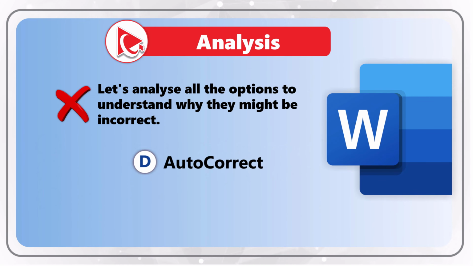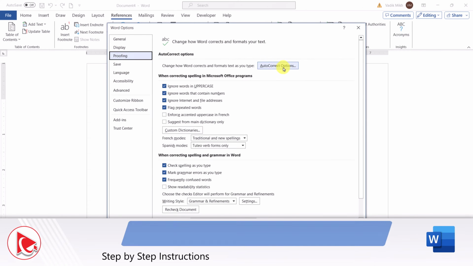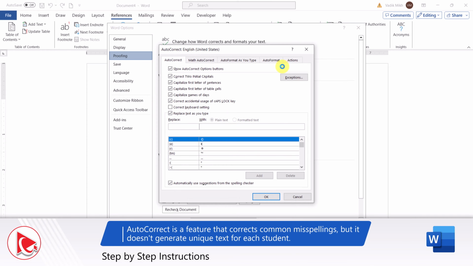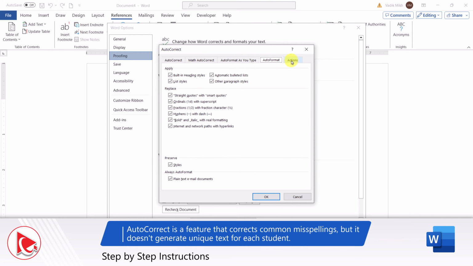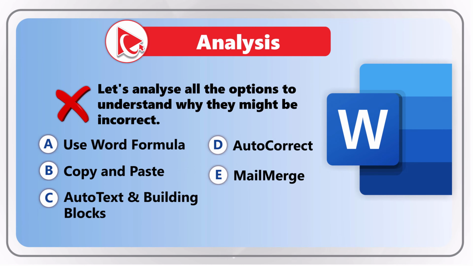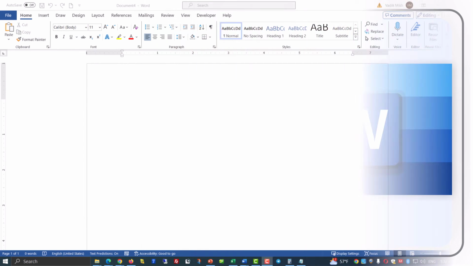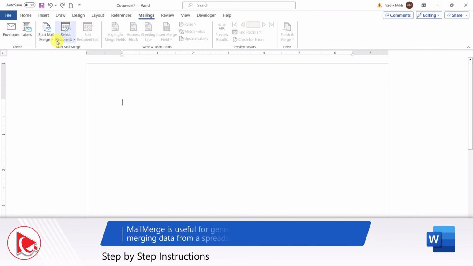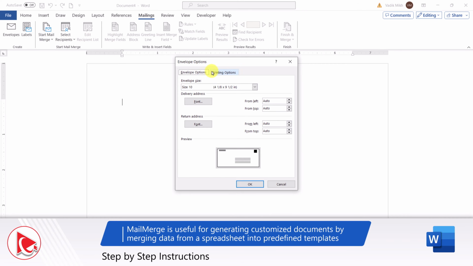Choice D, autocorrect, is also not a good choice. Autocorrect is the feature that corrects common misspellings and can be used to create shortcuts for longer phrases. But unfortunately, it does not generate unique text for each student. I think mail merge is also incorrect. Mail merge is useful for generating customized documents by merging data from a spreadsheet or database into predefined templates.